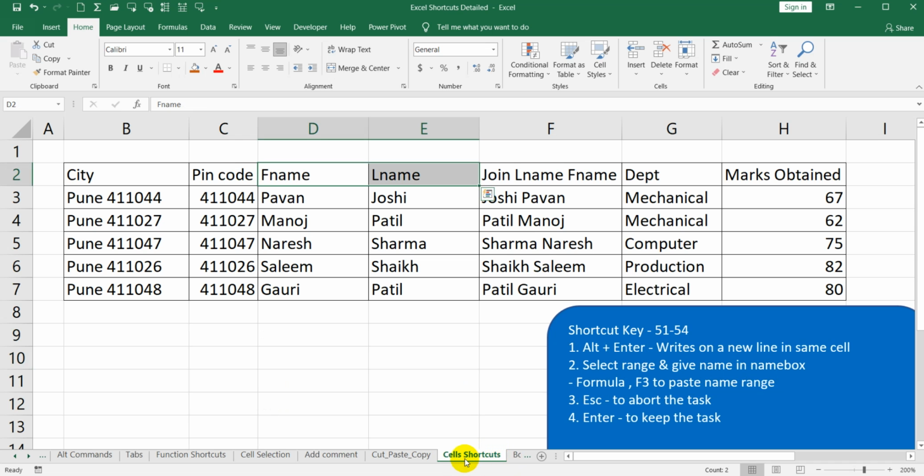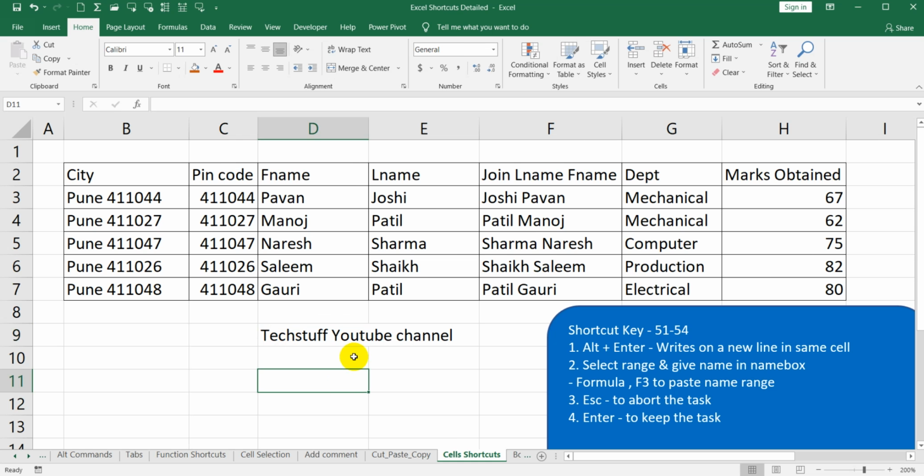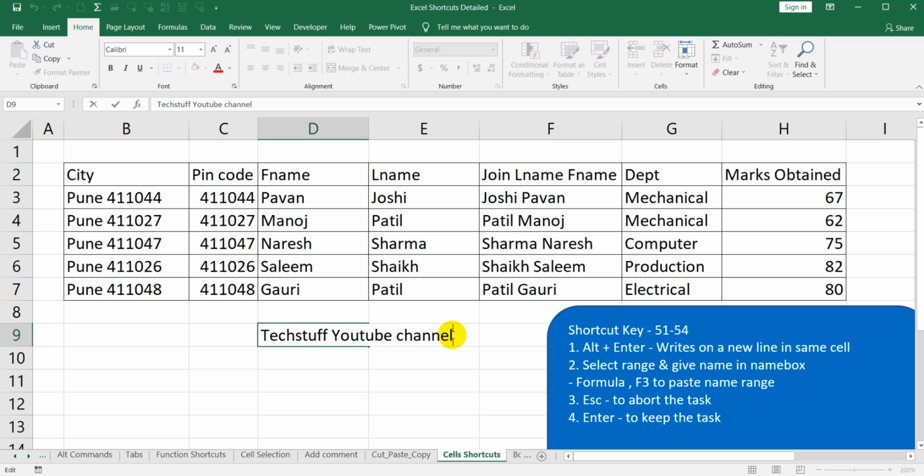Next, move on to shortcut number 51. Let's consider you want to write in the same cell. Let's write Tech Stuff YouTube channel. You can see it over here. Now if I want to write below this, you can just use Control and Alt Enter. With Alt Enter, you can write on the next line.